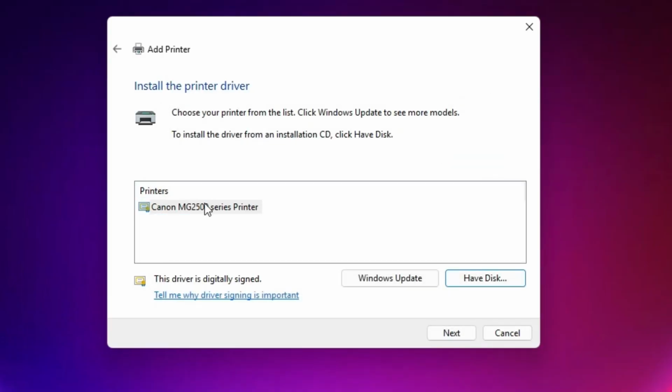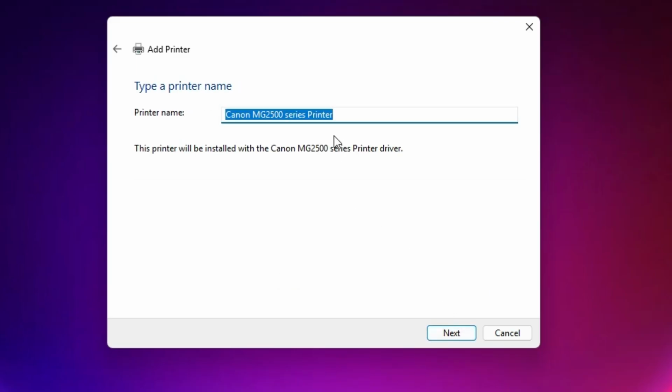Click on OK. Here we find Canon MG2500 series printer. It supports both printer 2500 and MG2520. Okay, select that. Click on next. Give your printer name, Canon MG2500 or 2520. Give any name that you like. Okay, and click on next.